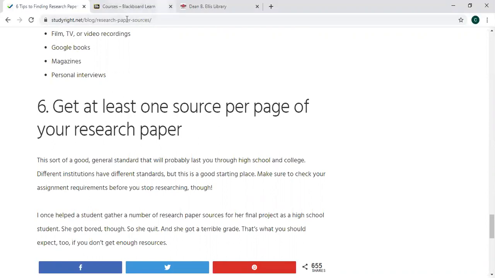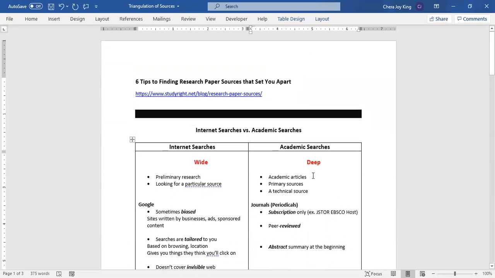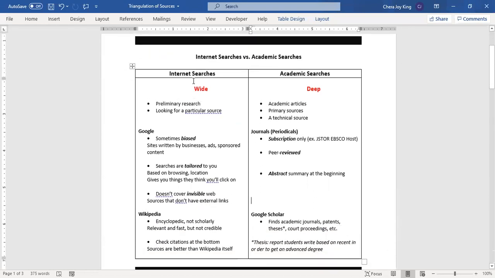Okay, so please read that article. And I'm going to go into this document that I have for you about your sources. So we just covered this part right here. The first thing I really want to get into today is the difference between a general internet search, like using Google, and an academic search. So I have this column here. Internet searches are good if you want a wide amount of information, a lot of really surface level information, but academic searches are better if you want to go deep on one particular subject or one particular area of your subject.